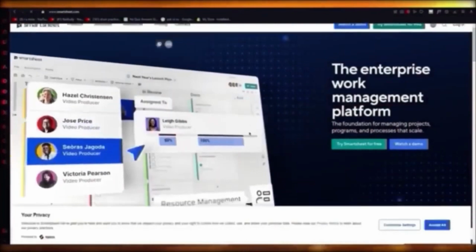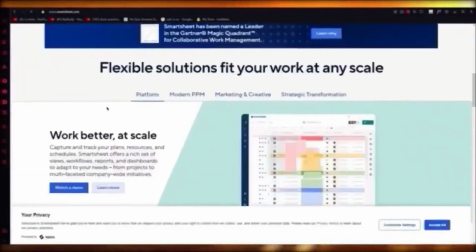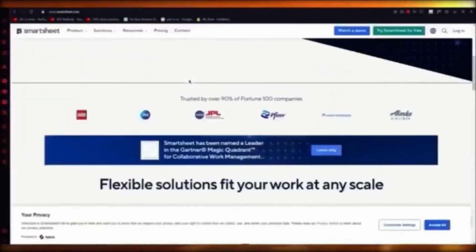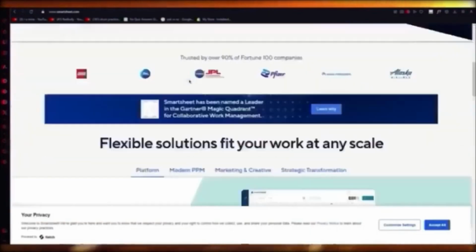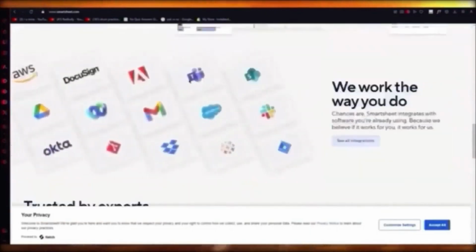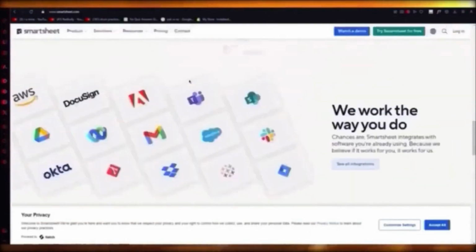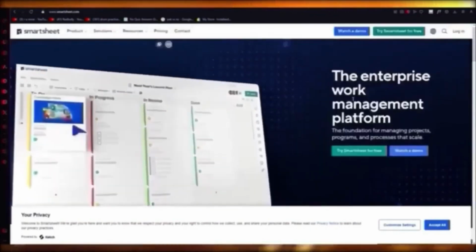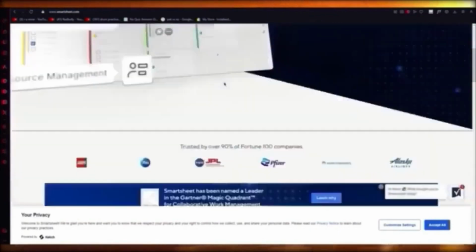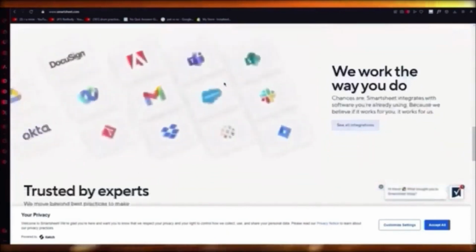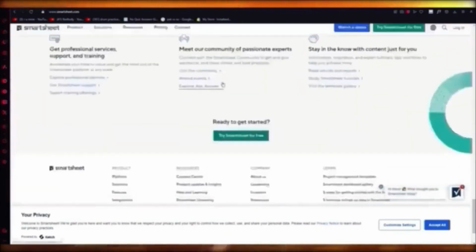Okay, so Smartsheet is basically a flexible solution for your work. Now, it's very similar to products like ClickUp, Monday.com, Asana, Trello. Now, the reason for that is that it's great for your work management, okay? It's a great management platform. It's great for task management, great for project management.